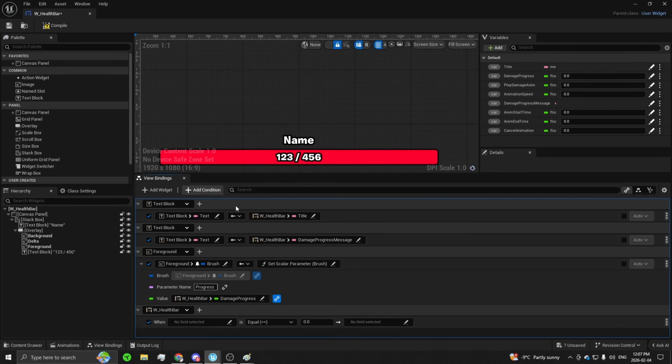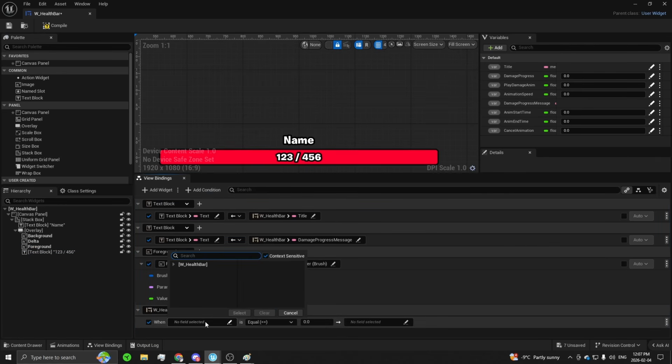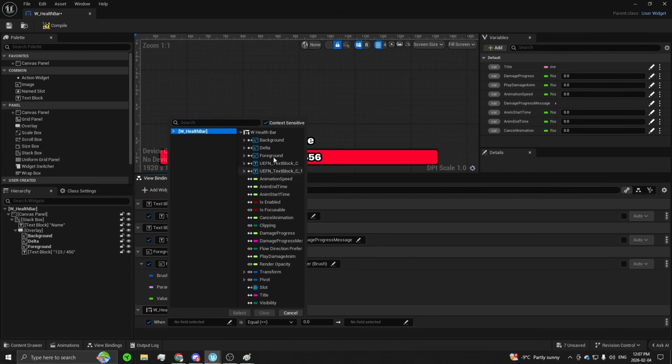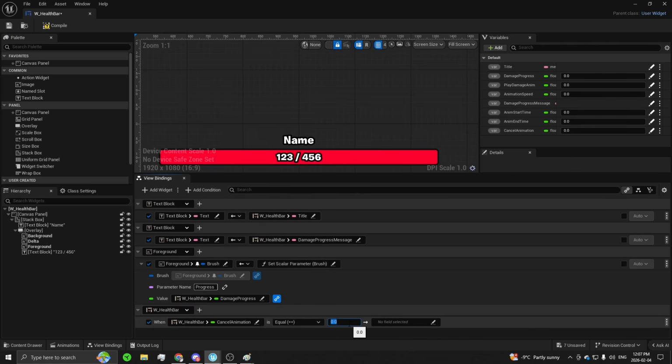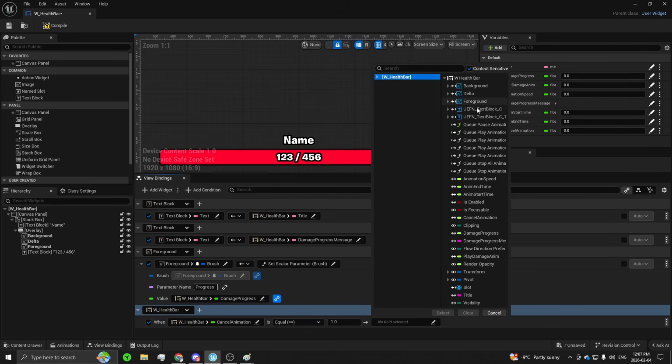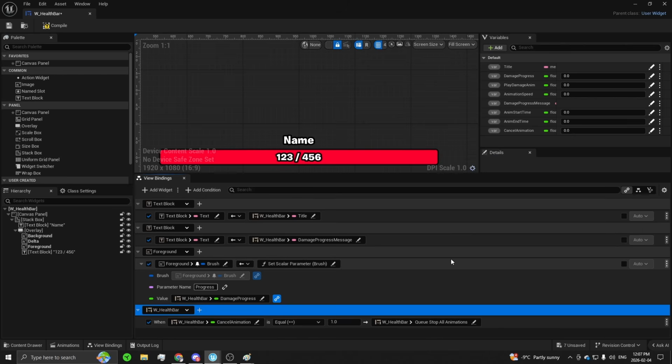Next, we're going to add a condition. This is going to control all of our animation stuff. So first, just select your left drop down and go and find your cancel animation. Just like that, just select. And then when it's equal to 1, so that we're going to set the flag to 1 to stop our animation. And then select on your health bar here, and you're going to go Q stop all animations. That way we don't have to pick which one. It'll just kill any animations that are playing.